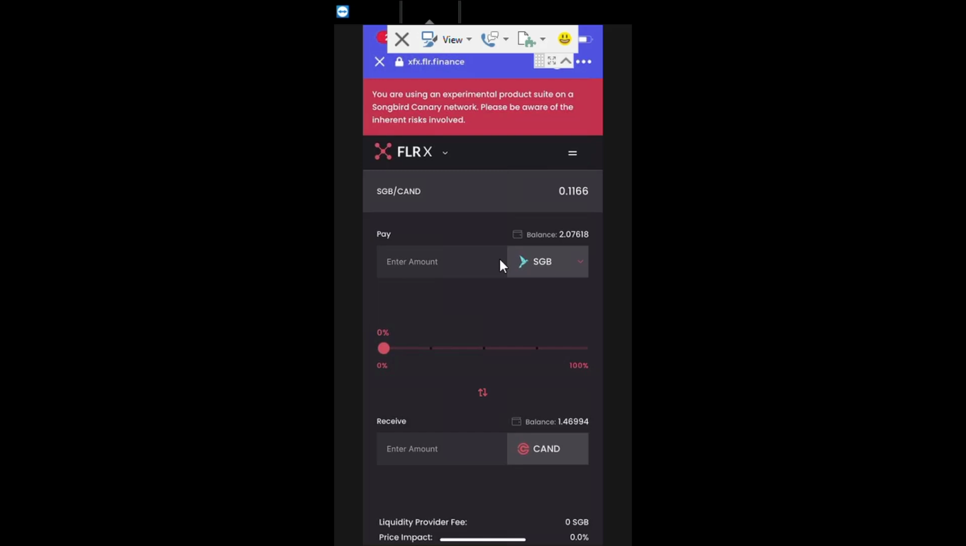You will send from Bitrue to your Bifrost wallet, the same way I showed you in the videos. And then you will come to xfx.flr.finance. All links will be in the description, just to simplify things for you, so you don't have to go searching.